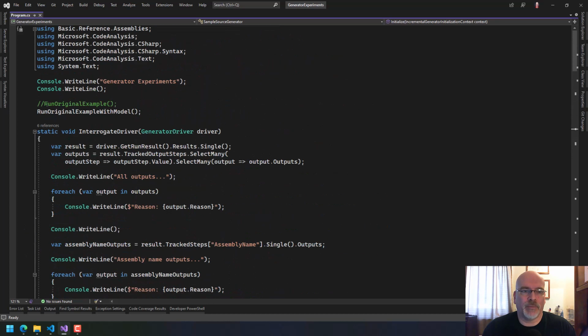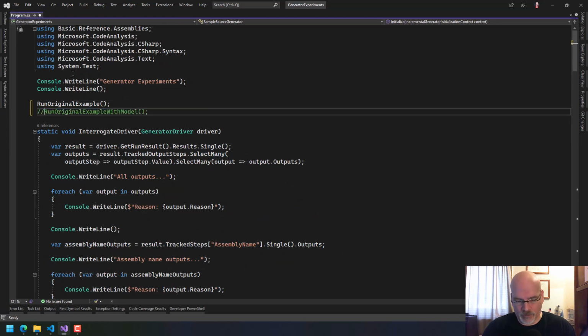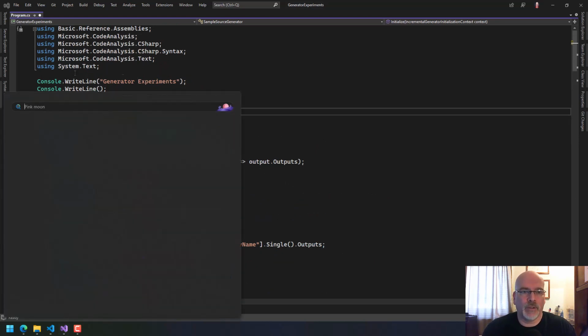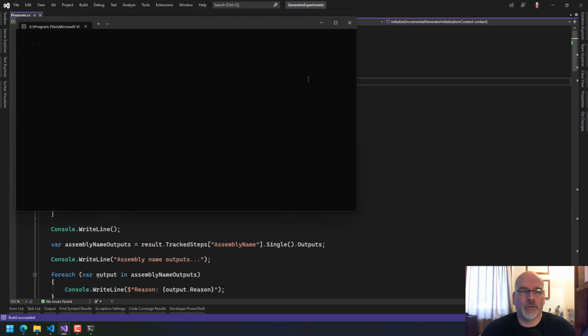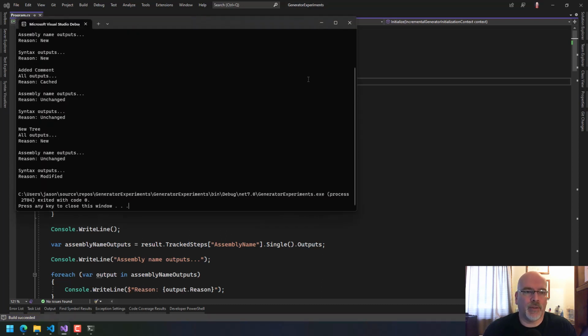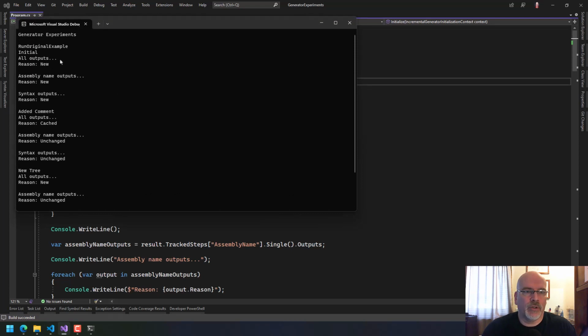Okay, so if I come back up here and run that, what you'll see hopefully, no, not a pink moon. Gotta switch my keyboard over to having the function keys right. And what we should see here is that, okay, when we first run it, it's new. Then we add a comment. Well, that comment is in a different syntax tree. It doesn't affect the original one. So we're cached, nothing has changed.